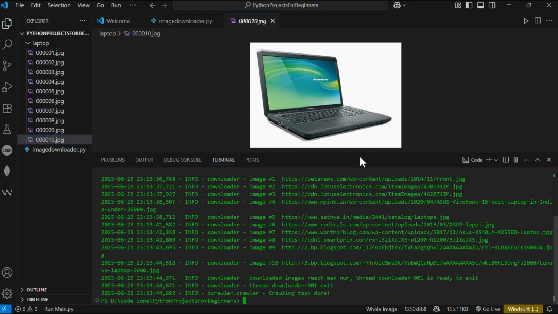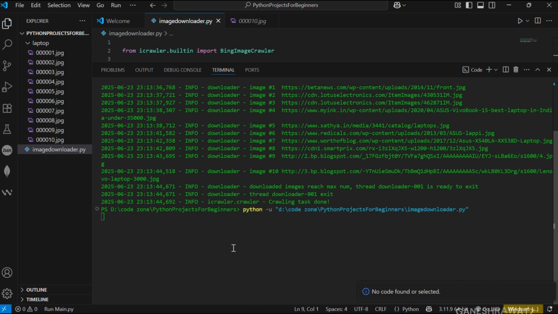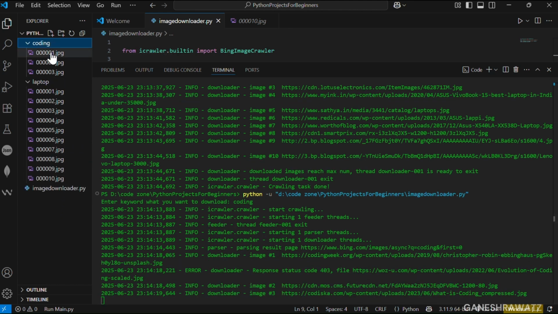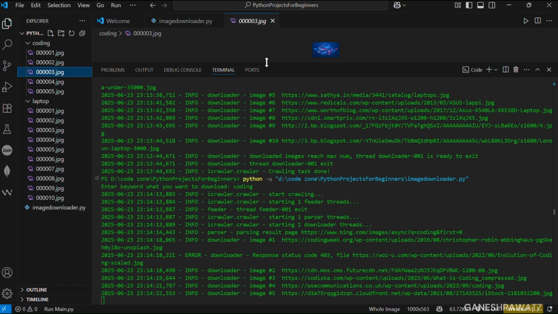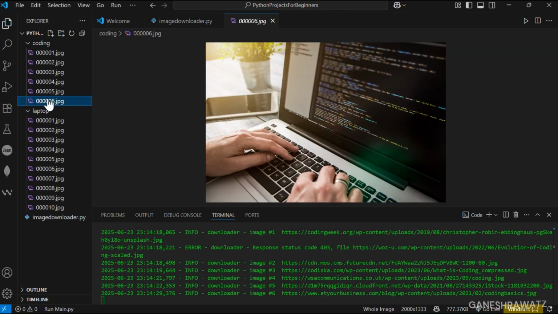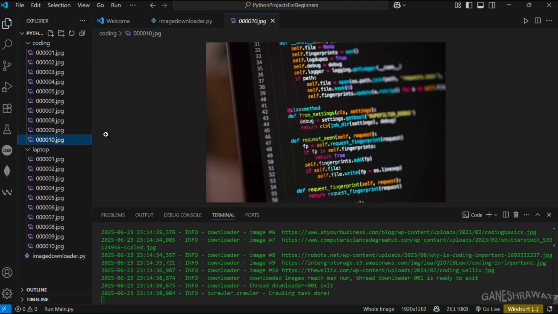Again, I would like to download coding images. Similarly, coding folder is created and images are downloading. Check them. That's it. Super easy, right?